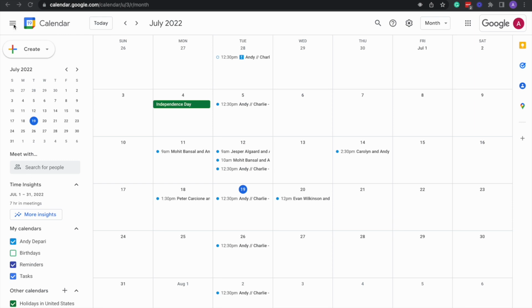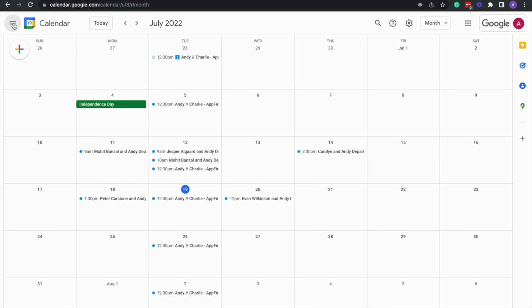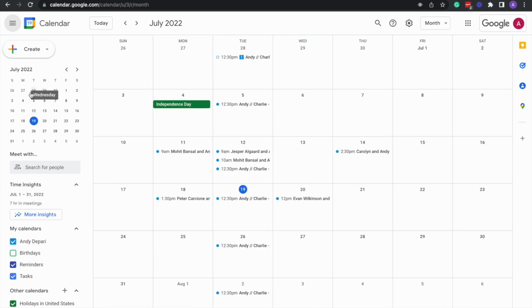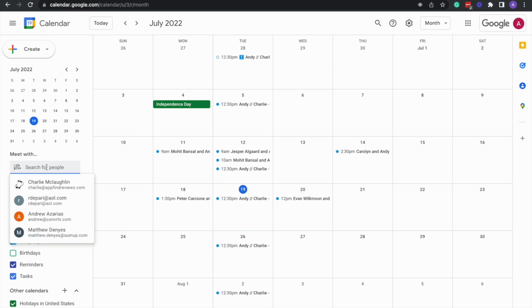Like I previously told you, if you don't want that to be shown, you just click the main menu tab right here and it's going to disappear. But if we go back, you're going to see the month that we are in right here. We're in July and it's the 19th. If you want to search for certain people you're meeting with, you can just type their name in or their Gmail account right here and it'll pop up and take you to that specific date like this.